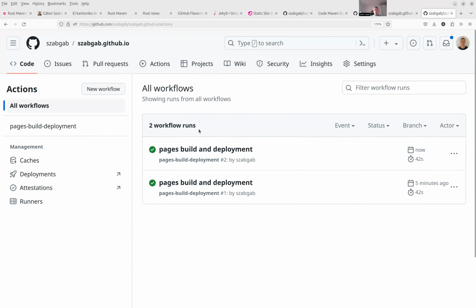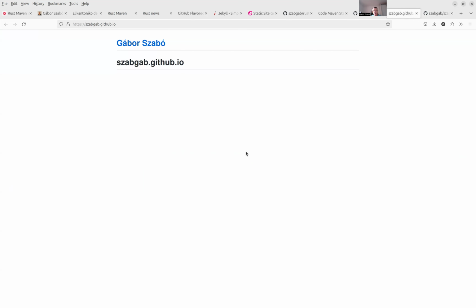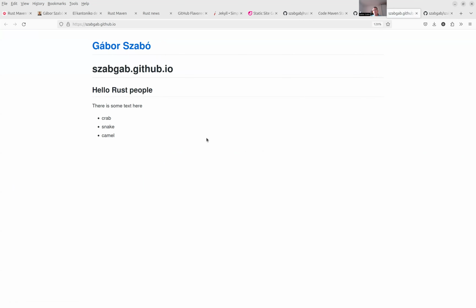And for some reason, no, okay, now I can see both of them. So it took 42 seconds, and it deployed the new page. If I go back and reload it, you can see the rest of the content that I put here. Okay, so now you can go on with this and add any content you like. You can create multiple files, and each one of them will be its own page.